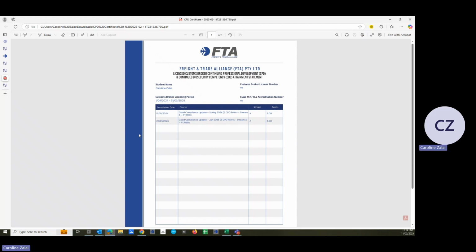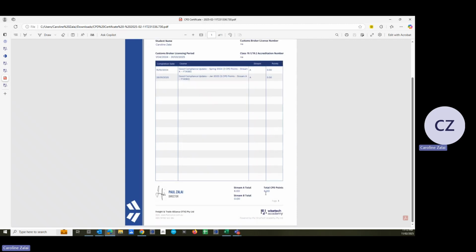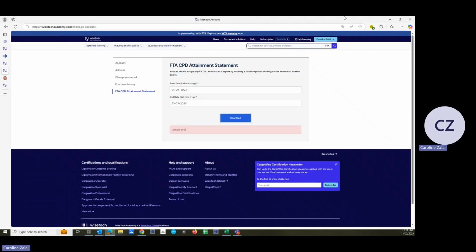That's the certificate. It's got your name, licensing period, customs broker license, DAF accreditation number if applicable, the date the course has been completed, the name of the course, the code of the course is there, the stream and the points, and then down the bottom it's got the total number of points, and it'll have the breakup of stream A or stream B. So going back to here, we want to go to My Learning.